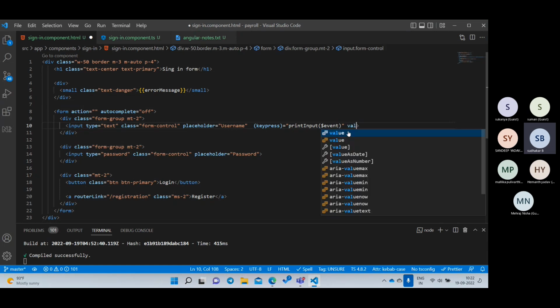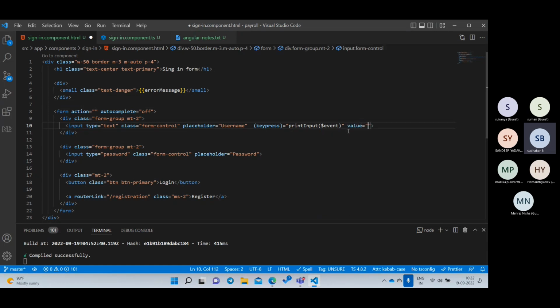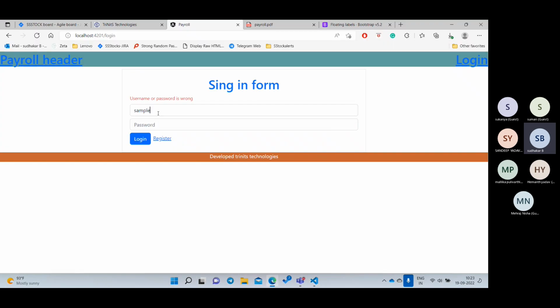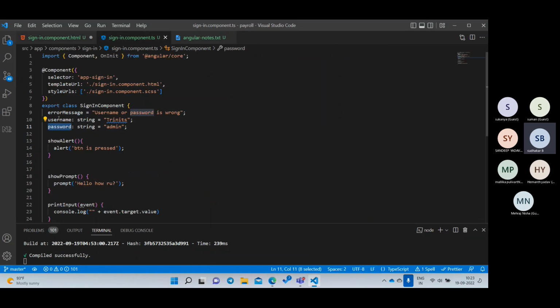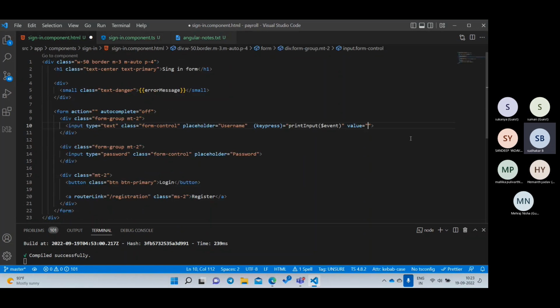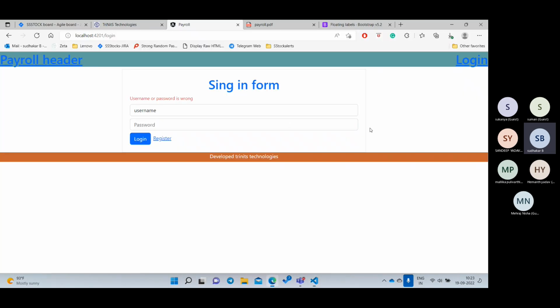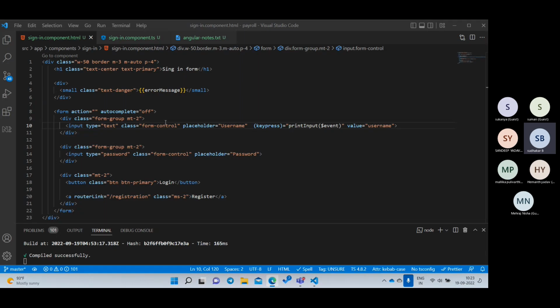There is a property called value, right? Suppose here for value I'm giving an example, sample. Whatever I'm giving is coming here, right? But I don't want to print it directly like this. From where do I want to get it? From the TS file. What is the name I have here? Username. If I directly print like this, it is going to print "username" only. It will not print the value.